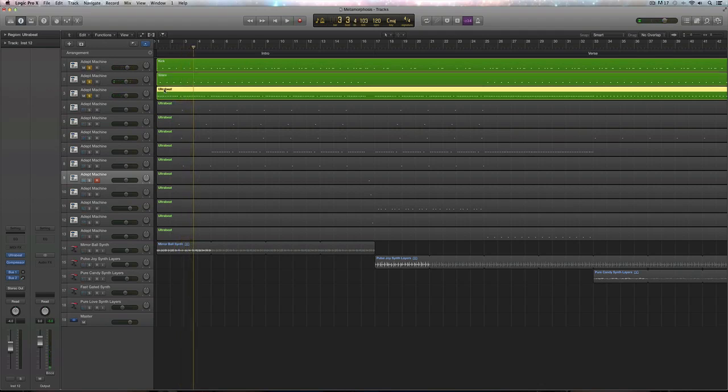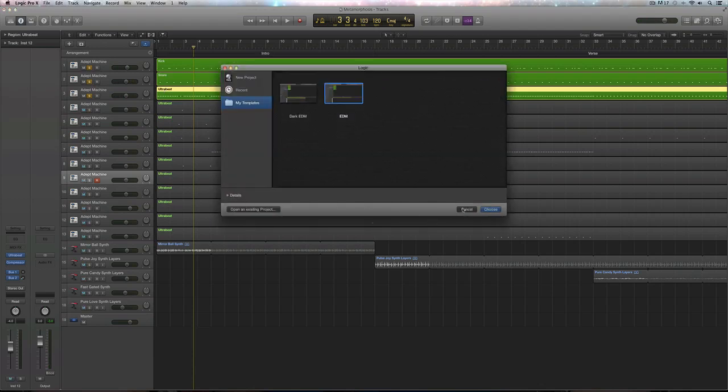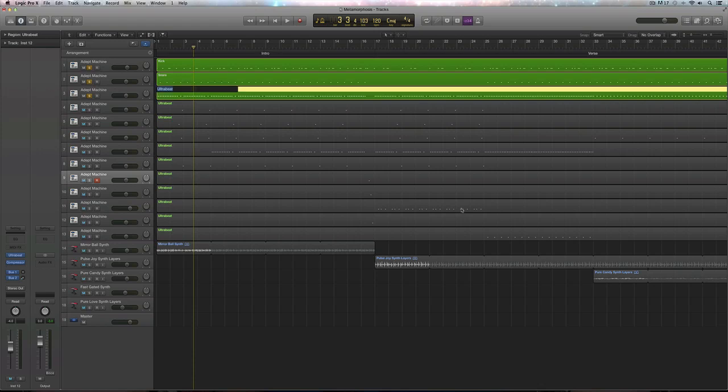So we got a closed hi-hat right here. Let's go ahead and name that. Shift N. Oh, let's go ahead and cancel that. Shift N, and we'll do... Cool. We'll move over to our next track.